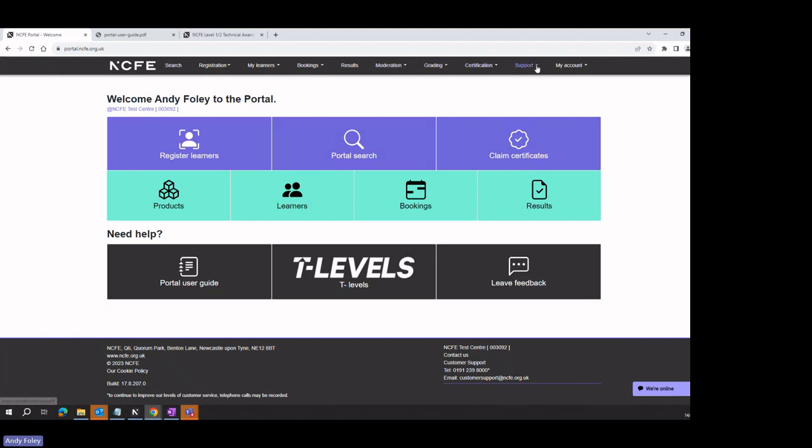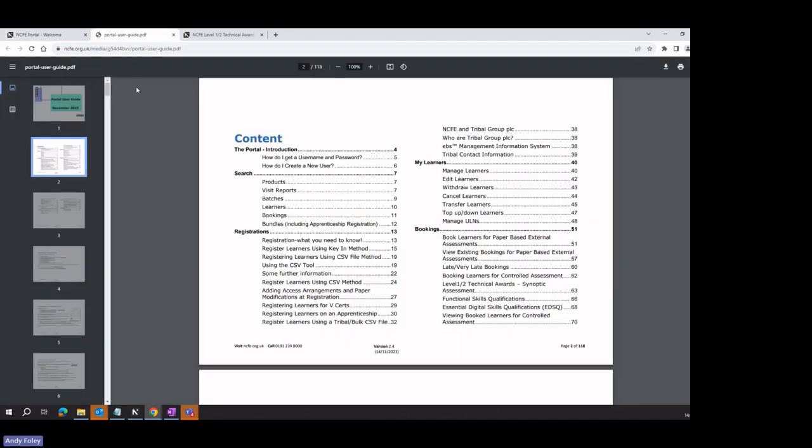In terms of the support tab across the very top, on that little drop down, there's a really important document here. This is your portal user guide. Now, your portal user guide, treat it as your Bible for the portal. This will provide you with all of the information that you require in order to navigate the portal and input information into the portal accurately and correctly. And this is a really good self-help tool. I'll give you a little screenshot of that now.